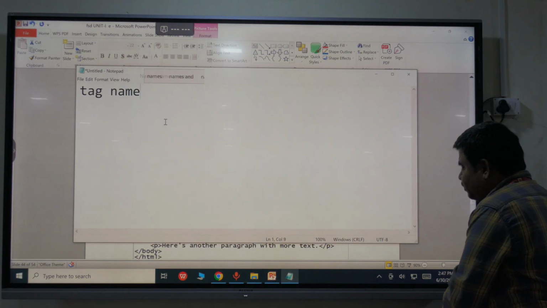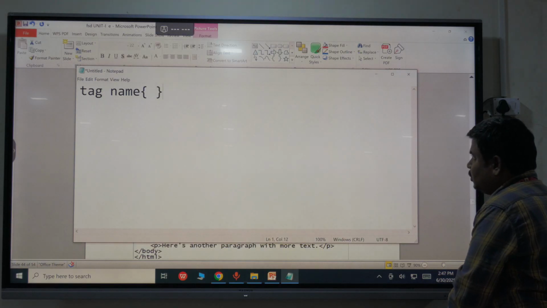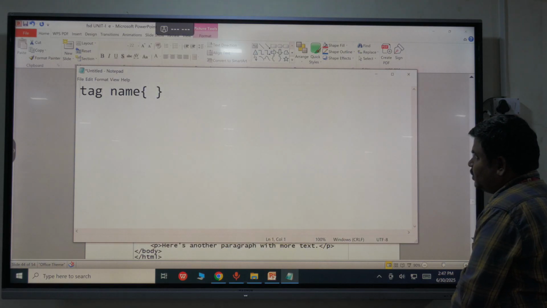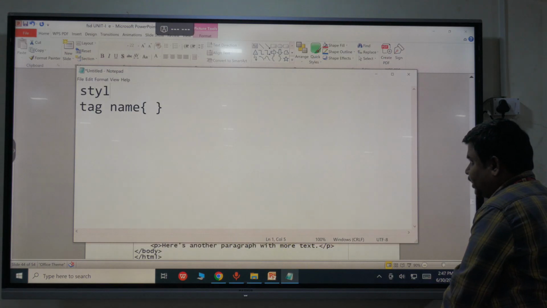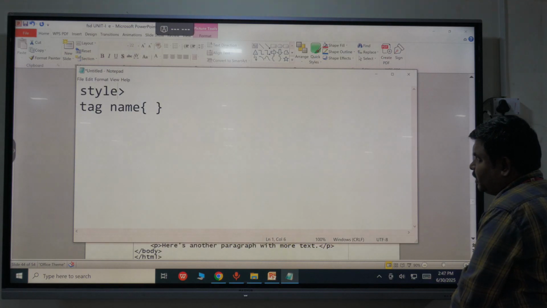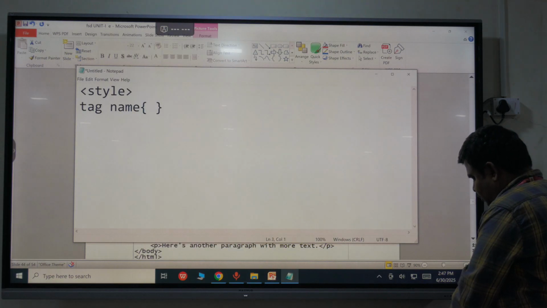You can give the tag name followed by a curly brace. So this is the syntax. You have to put everything in the form of a style tag. So assume that this is the style tag I am using in the head part.